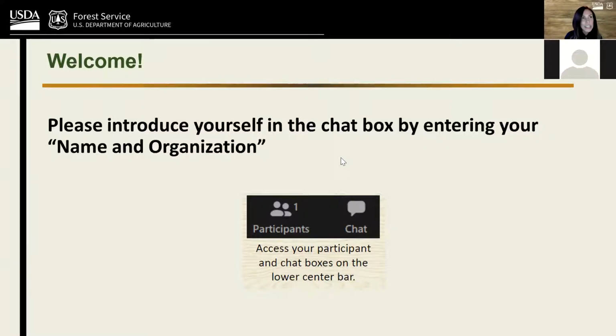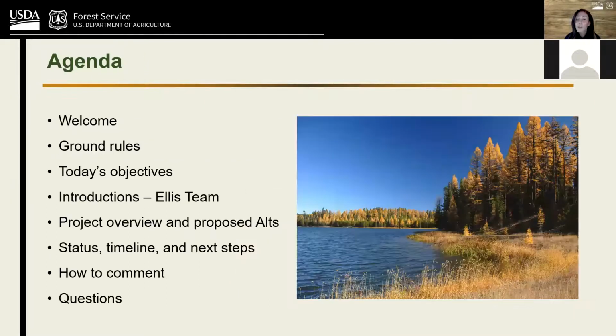While people are finishing up their introductions, I also just want to touch briefly on the objective for tonight's workshop. Our intent is to provide context and an update to you all about the Ellis Project, an overview of the draft alternatives, where to get additional information about the project, and then the next steps in the planning process moving forward. Additionally, this will be an opportunity for you to ask questions about the project to the team members that we have available on our meeting today.